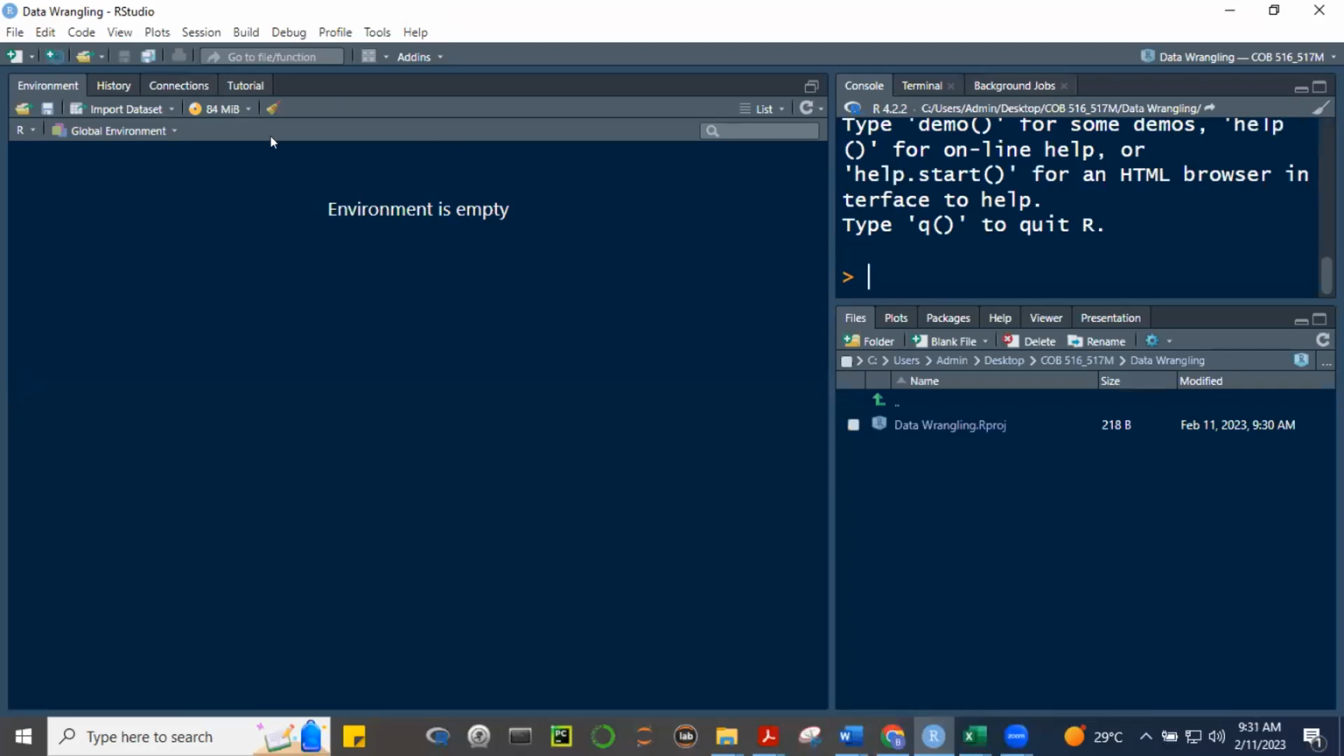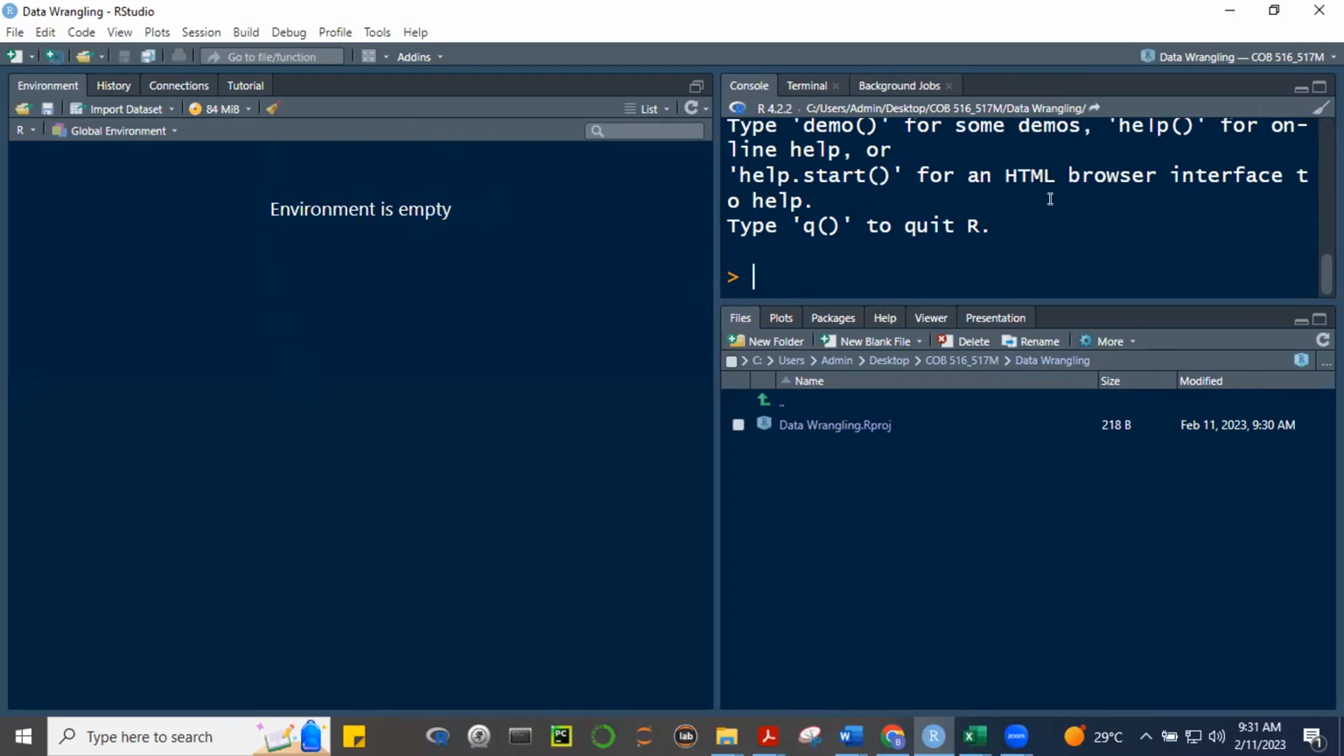And then you notice now you have a new instance of R here. Our R is new, the files that were open earlier are gone. And it states here that this is now data wrangling. This is now my R project data wrangling under the folder COB516517. Here also, the name of this project is data wrangling in RStudio.